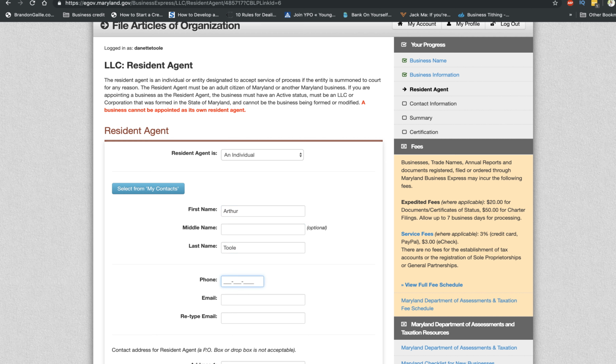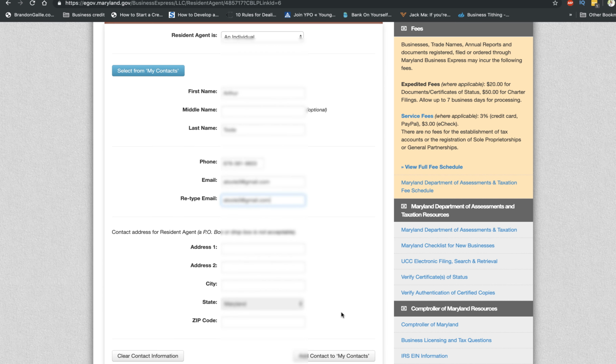Now, if there's more than one person that's going to own the company, say you're married, you have to decide which name goes there. This has nothing to do with ownership. This only has to deal with whose name would be on the letters that they send to you.